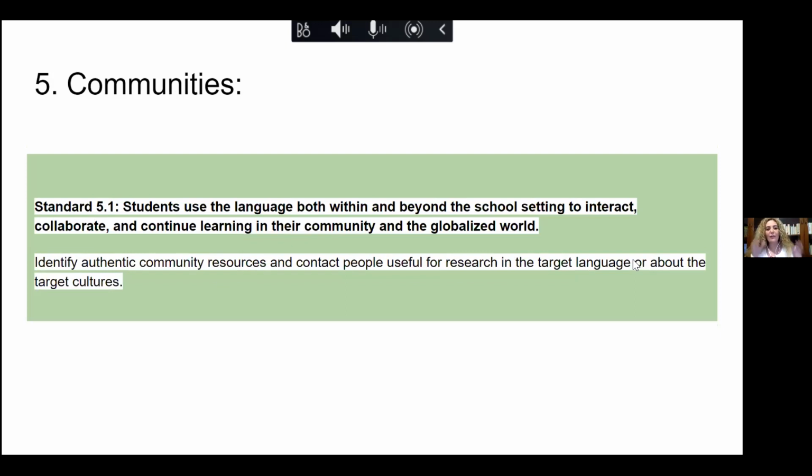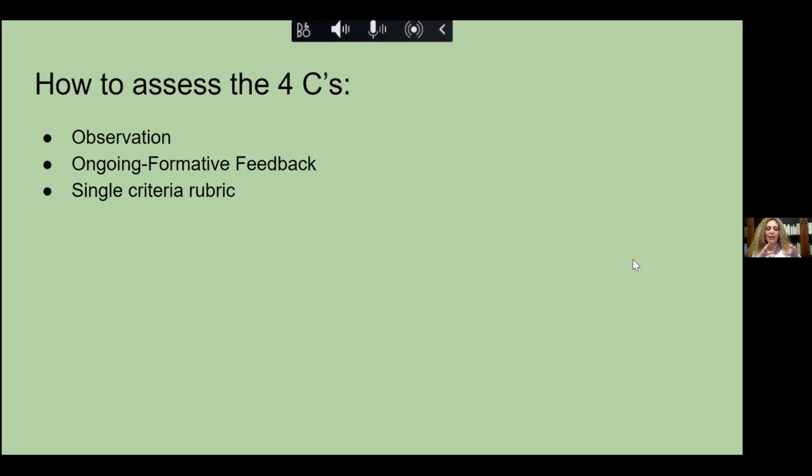So you can see the alignment, and I'm sure you can create such a rich task that aligns the assessment to the standards that you chose for the unit. However, language teachers quite often ask, how do we do it? Okay, we know how to align it. It's beautifully written, but how do we do it in real life? So I'm going to introduce to you a three-dimensional approach to assessing the 4 C's. And here I mean the culture, the communities, the comparison, and the connection.